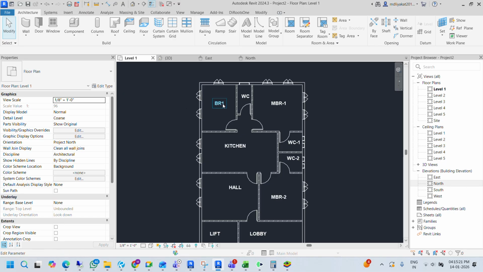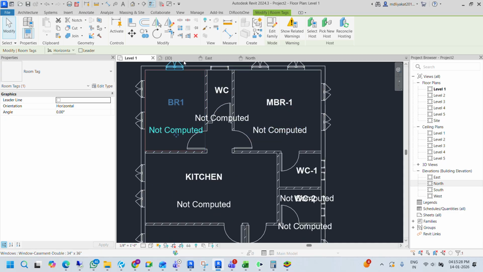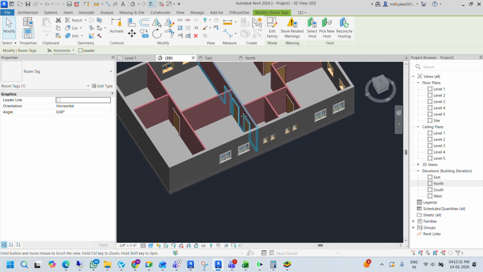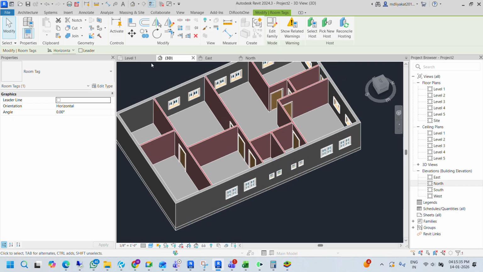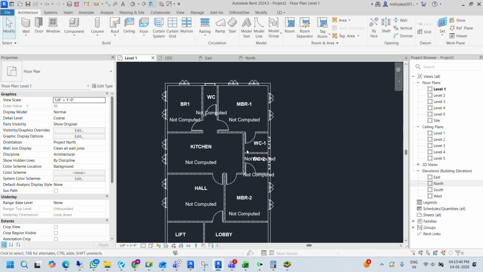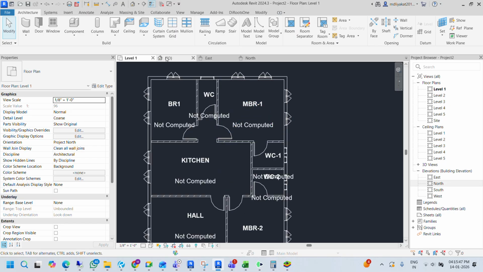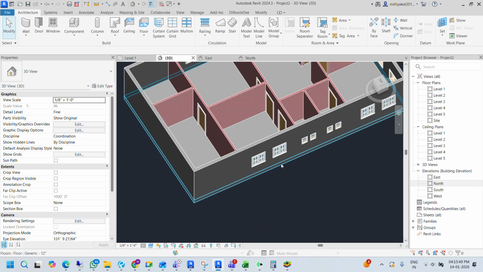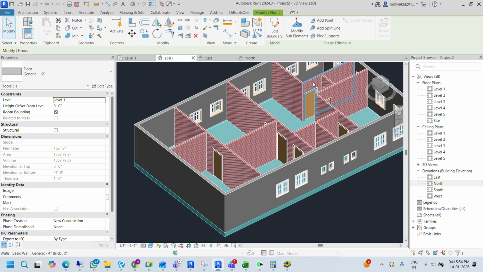Okay, now you notice that if I select the room, it shows volume is not computed, right? Why? Because there is nothing on the top, no enclosed boundaries are there. Okay, so now we have to close the boundaries from the top side also. How are we going to make a floor on the top side? See, we have created one floor at the bottom, right? Now we have to close the upper surface.